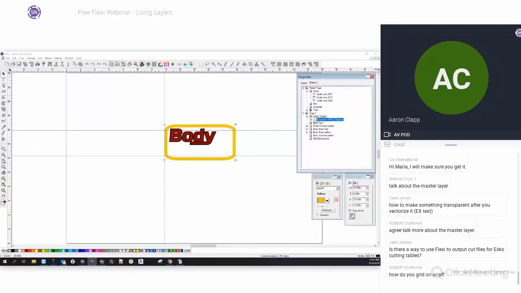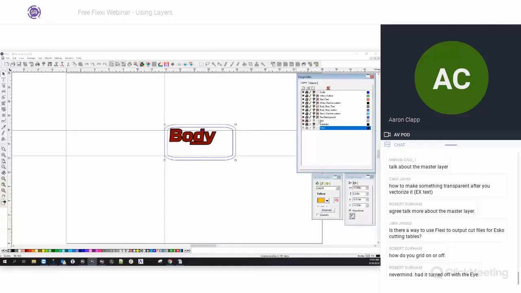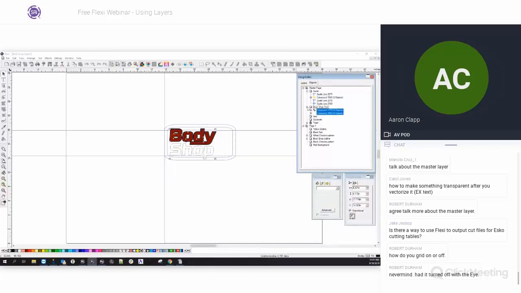Let's try just something that came to my head here. I can move stuff into the master layer. Let's just throw it in. It looks like it won't let me put it under the master page, but I can always make another layer a master type layer. So now my body shop layer shows up as a master layer.